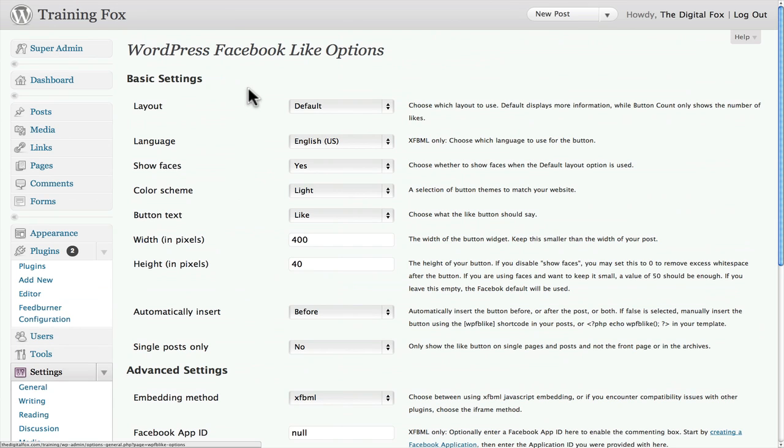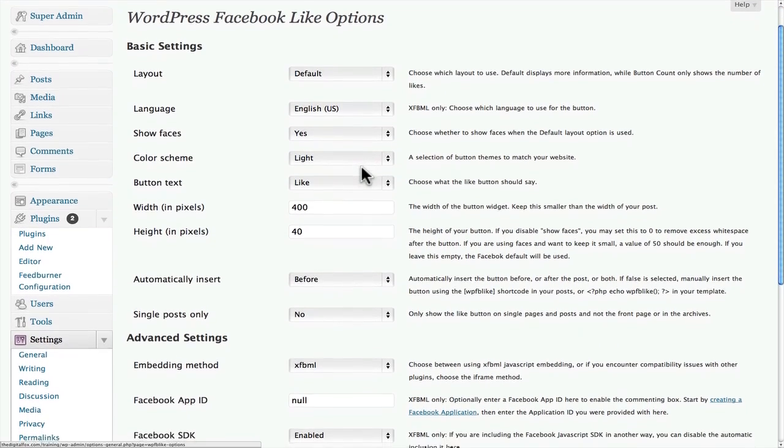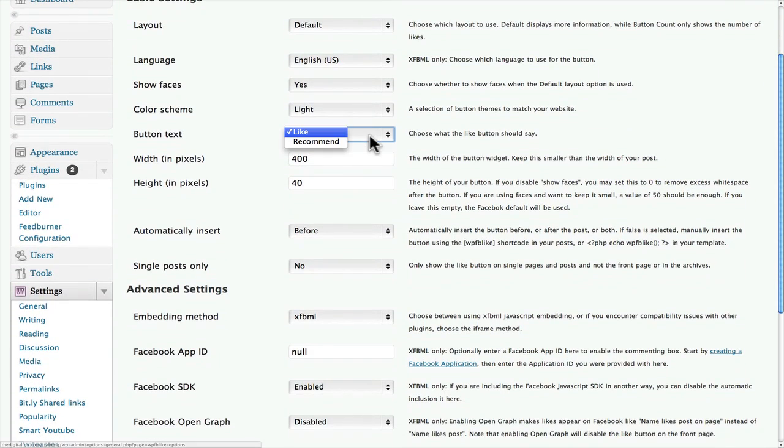Now you can see there's a lot of different options here to help you customize it and get it really the way that you want. This is to use the default layout. You can look through these. You can show the faces of the people that actually click on it, which is a nice feature if you like that. You can decide the width. You can decide, do you want it to be a button, like a like or recommended? Do you have a light theme or a dark theme or an evil theme, I guess?